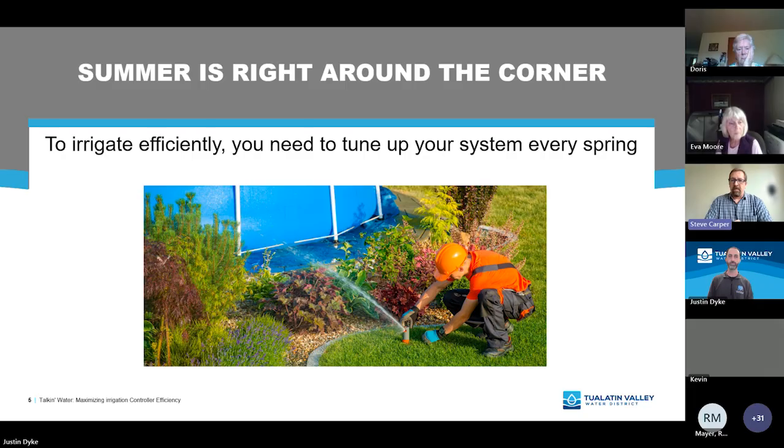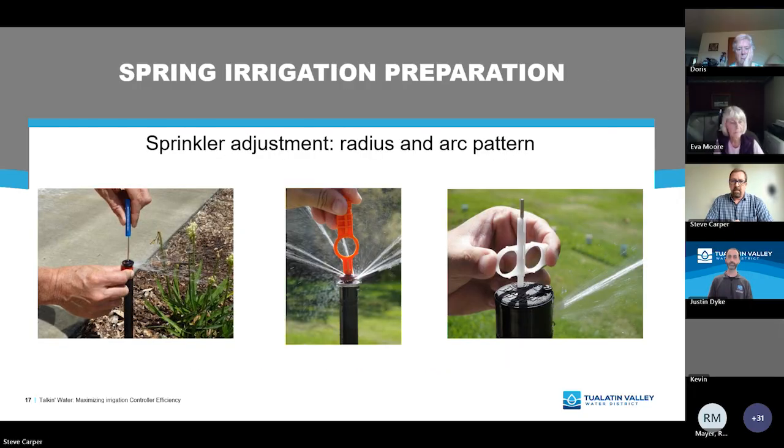You really want to avoid that, and I'm going to try and scroll ahead to a different slide where I've got some pictures that will help me illustrate that. Bear with me for a moment here. There we go. So different types of sprinklers have different precipitation rates. They're going to apply water faster or slower depending on the type. And in this slide, can you all see the 3 different sprinklers here?